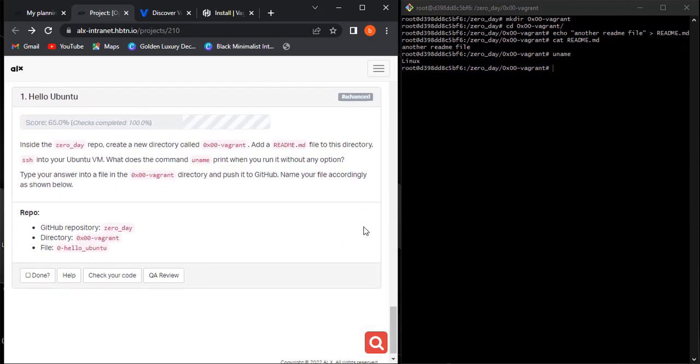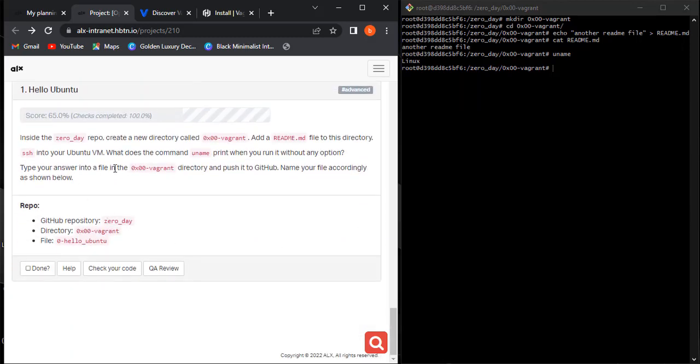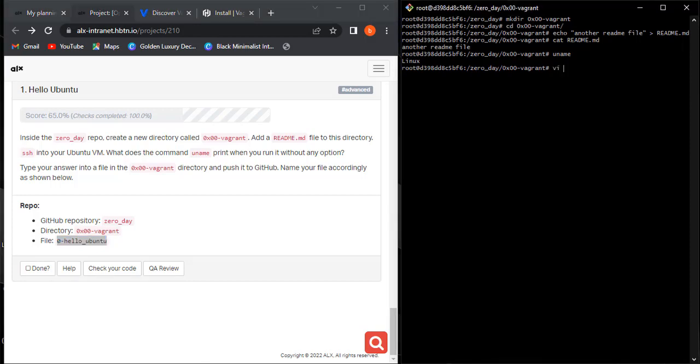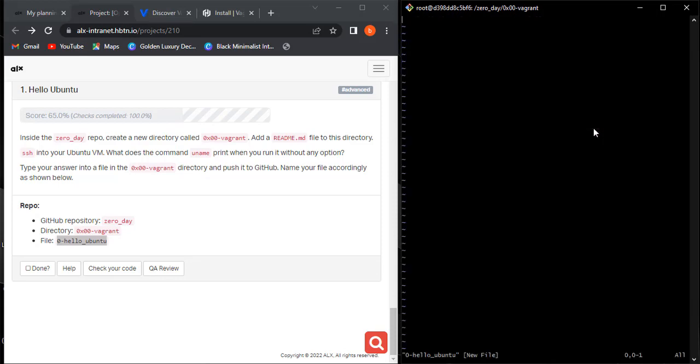So what they ask us to do here is what? Type your answer into a file in the 0x00 Vagrant directory and push it to GitHub. Name your file accordingly as shown below. So we are going to type in the answer that this uname command prints, which is Linux, inside this file here, hello Ubuntu. So let's copy this file name. All right, so let me just vi to open and create the file at once. Okay, go to insert mode. So what does it print? It prints Linux, right? So that's just the answer. So escape, save, and exit.